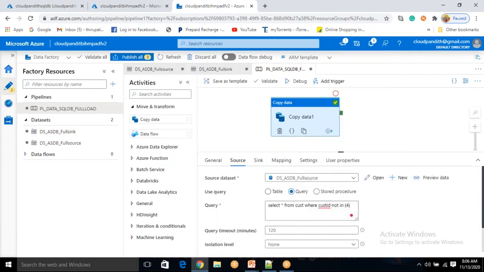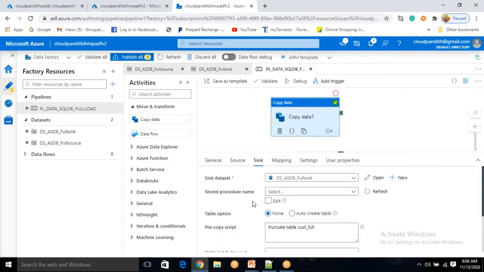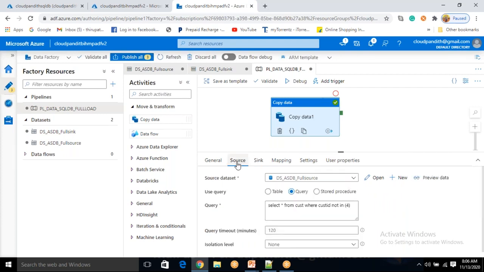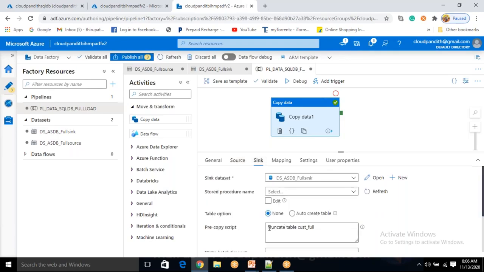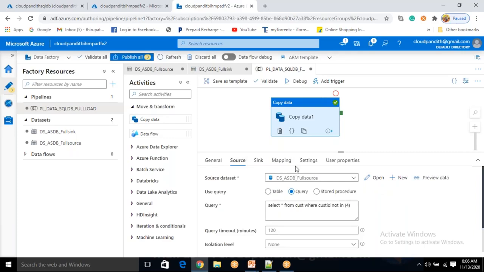These 3 records you want to load into the target, but what records I have in the target doesn't matter. That's why whatever records I have in my target table, I am removing all of them by using this pre-copy script. On the source side I am sending only 3 records out of 4, as per your requirement, and on the sink side you are truncating that table, removing everything before you copy these 3 records into your target. Now just click debug.